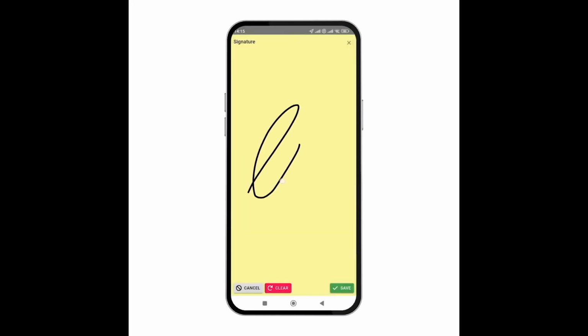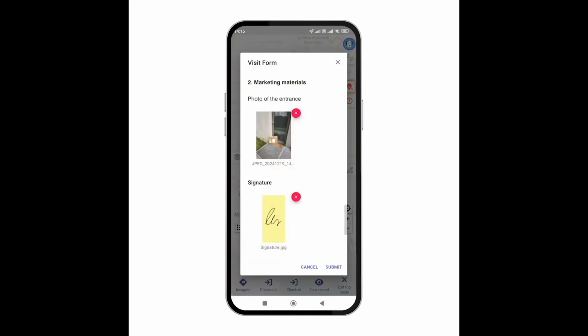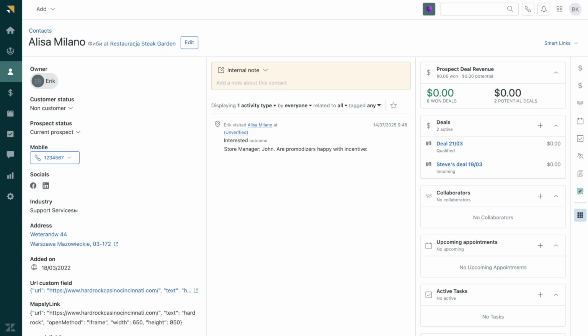I also take photos and e-signatures without leaving the app. Once I press Submit, data is immediately saved to Zendesk Sell by a Mapsly workflow. In this example, Mapsly logged a visit with all the check-in data, but it could also be saved as a note or any other object.